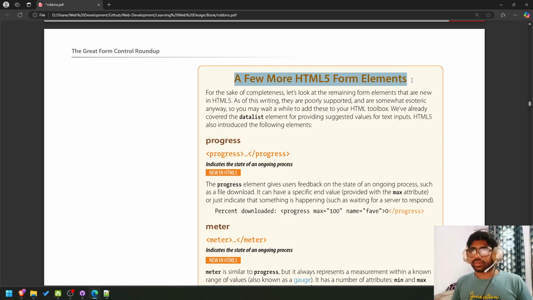Okay, a few more form elements. For the sake of completeness, let's look at the remaining form elements that are new in HTML5. As of this writing, they are poorly supported and are somewhat esoteric anyway, so you may wait a while to add these to your HTML toolbox. We've already covered the datalist element for providing suggested values for text input. HTML5 also introduced the following elements.